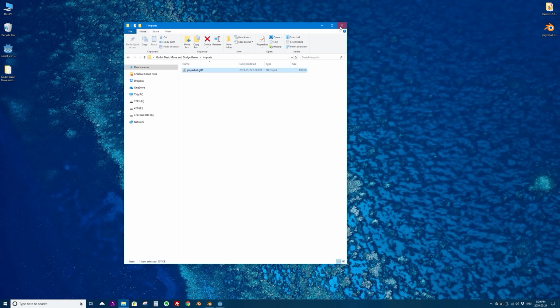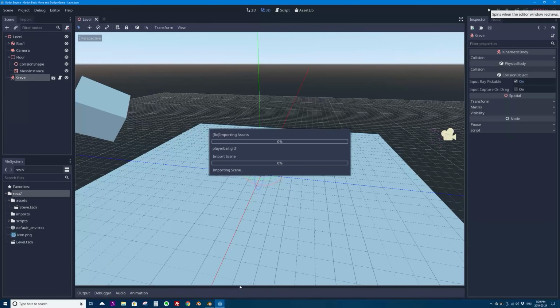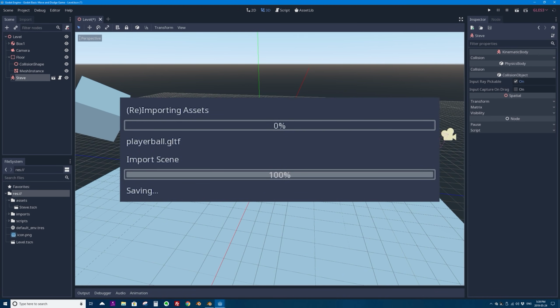And I'll close this now and go back into Godot. And did you see it? There was actually really quickly a little progress bar dialog box, and that was it quickly importing the model file.